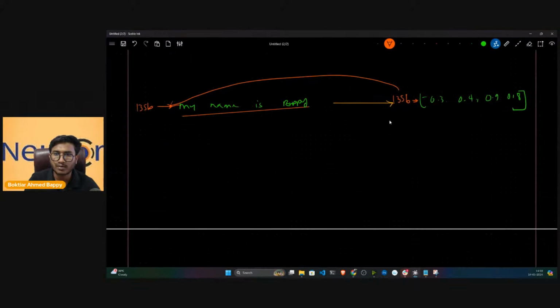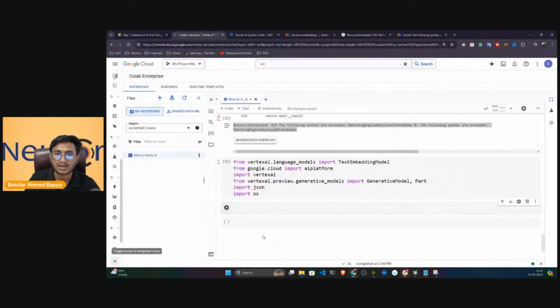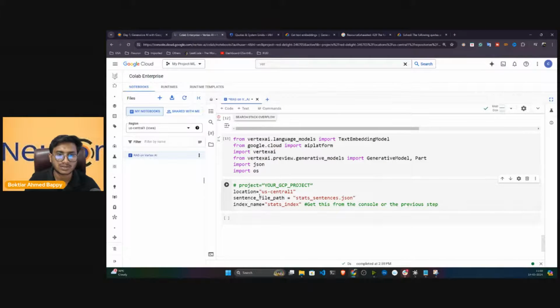Now see, till here we have completed the knowledge base. That means till here we have completed everything. Okay, vector search. Now we are adding this particular line, use LLM response. This particular thing I have to add. Now see, these are the libraries I need. Apart from that, I need to import some of the variables again. So these are the variables I need: the locations, the sentence file and the name index.